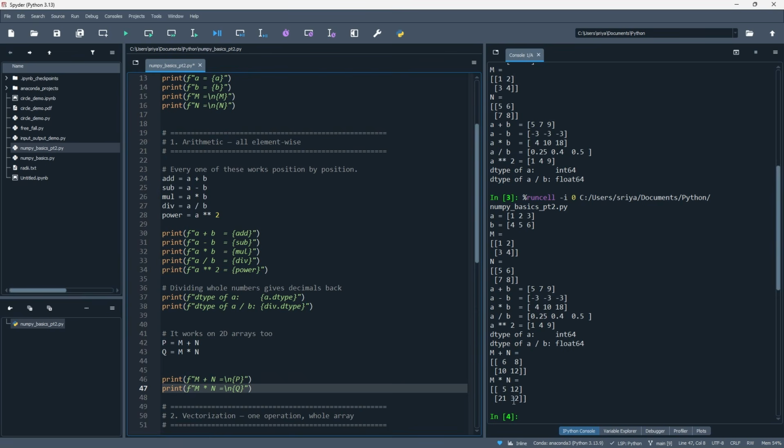Now, to say plainly what the asterisk does, M asterisk N is element-wise multiplication. It pairs the values by position, in this case 1 with 5, 2 with 6, and so on, and multiplies each pair. That's a really useful operation in its own right, and it's what the asterisk means everywhere in NumPy. The matrix product, rows against columns, is a different operation with its own symbol, and we'll get to that shortly.